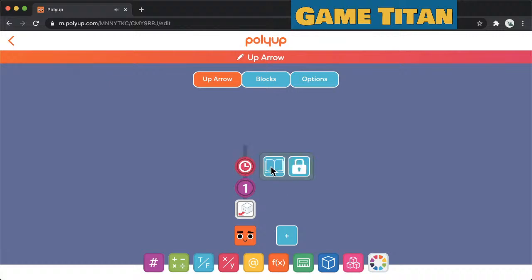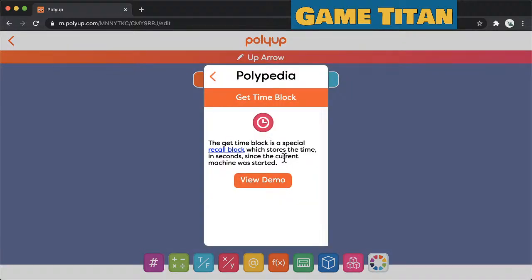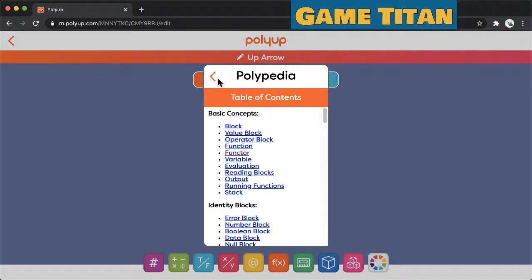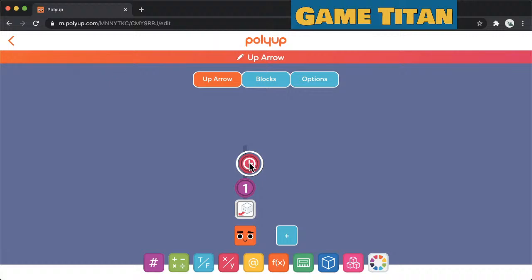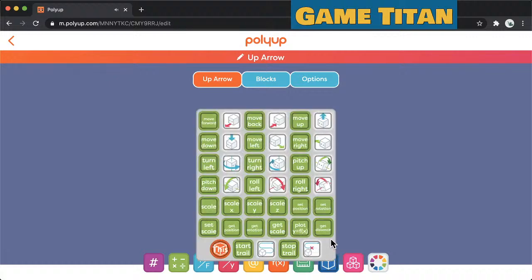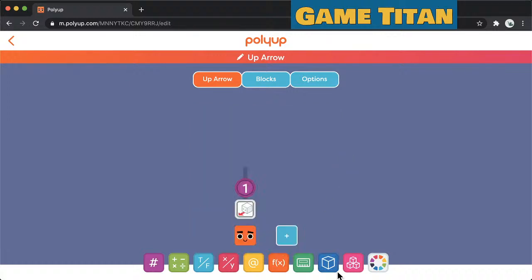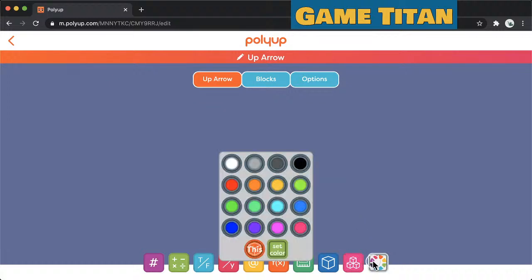What does this do? Get time block. Oh, it's like the timer block in Scratch. That seems useful. Up trail, get distance, get scale. Oh, there's this block over here.